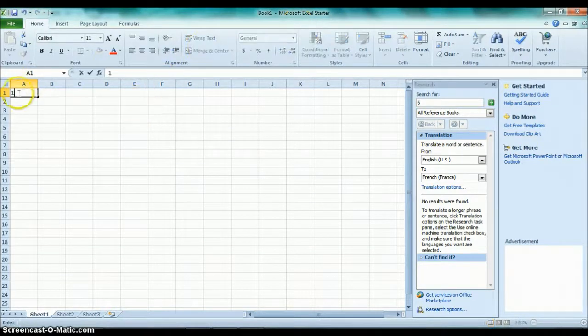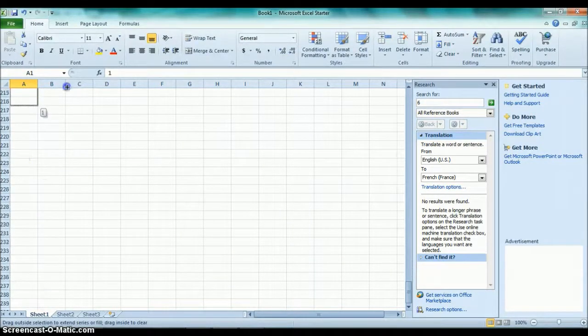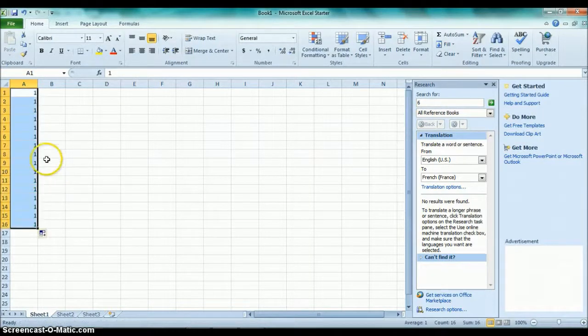Instead of writing 1, A1, A1, A1, what you can do is click on the right corner here and drag it down to wherever you want to go. You can go an endless amount of rows. But anyways, you drag it down to where you want, and it'll show ones all the way to the cell you chose.